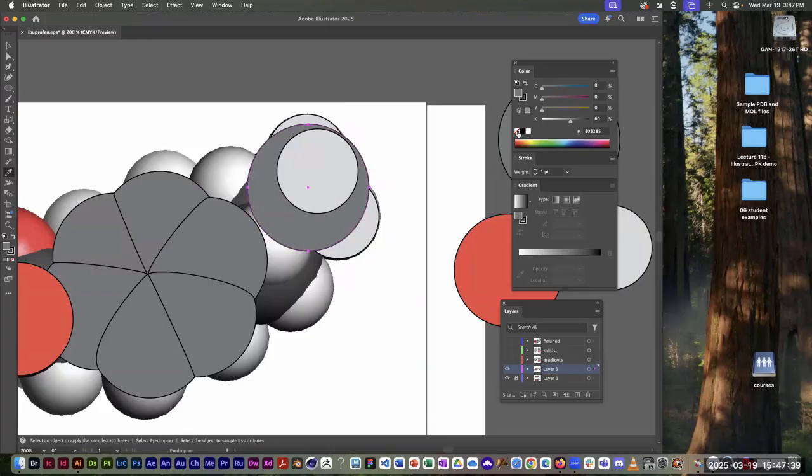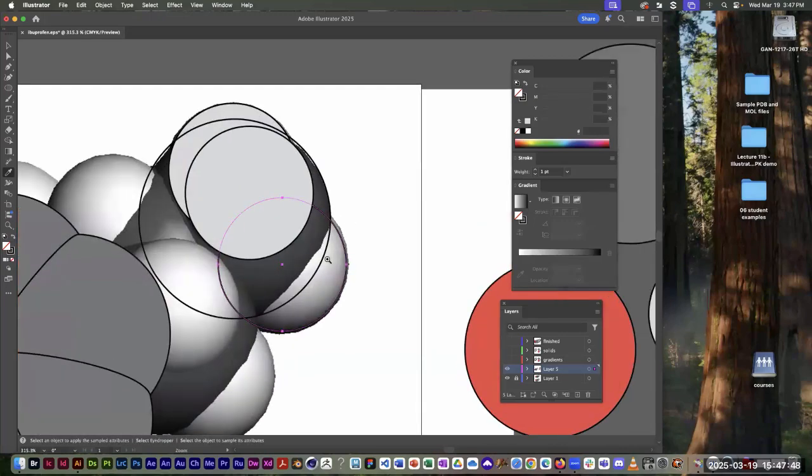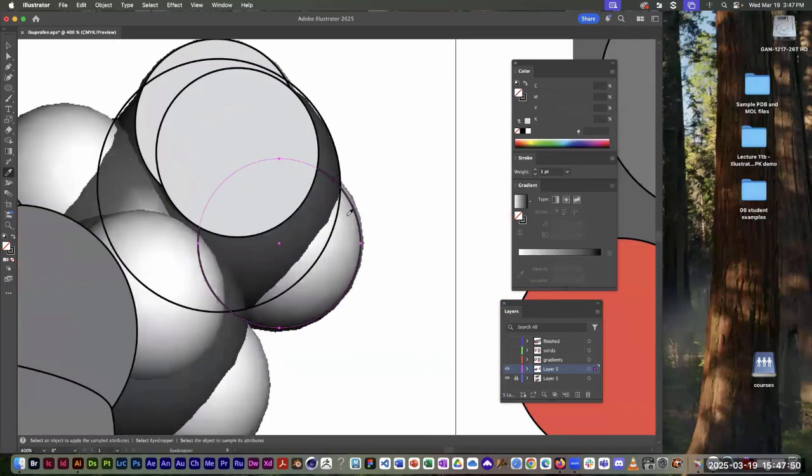But let me hide that again, because I think the carbon and the hydrogen are intersecting. So the carbon's a little bit trimmed off, just very slightly. So I'm going to add an anchor point over here, and I don't need to delete an anchor point. All I've got to do is just drag this line back to create that edge right there.